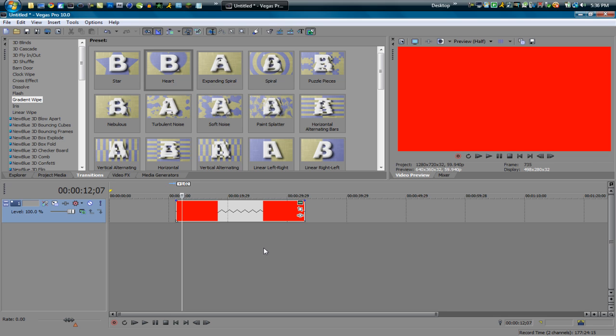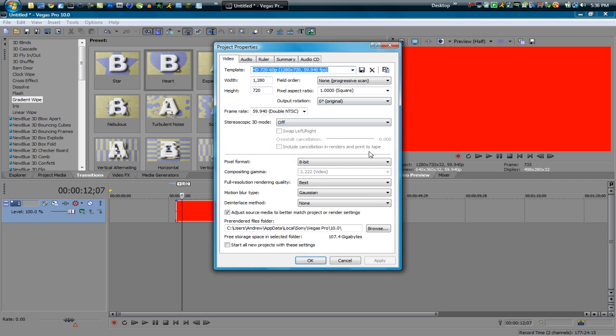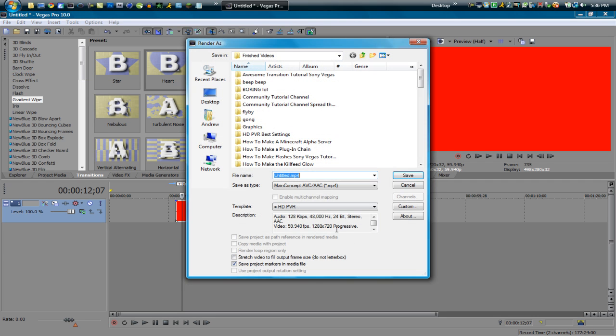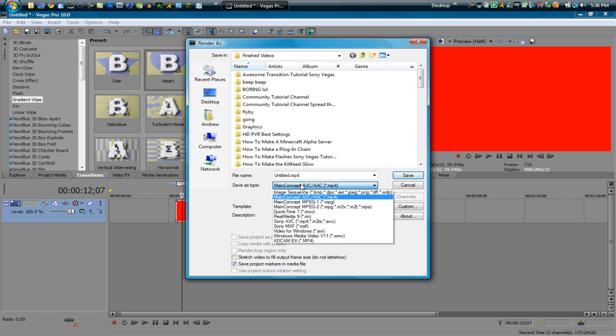Now I'm going to show you guys rendering. I already showed you the project properties in the last video, setting all your video settings. So now what you want to do is either click this button up here, render as, or go to file, render as, and basically this gives you a wide range of options. First you want to choose where you save it, and you want to save as the type that is best fitted for your video. If it's already something, then go ahead and save it like that.